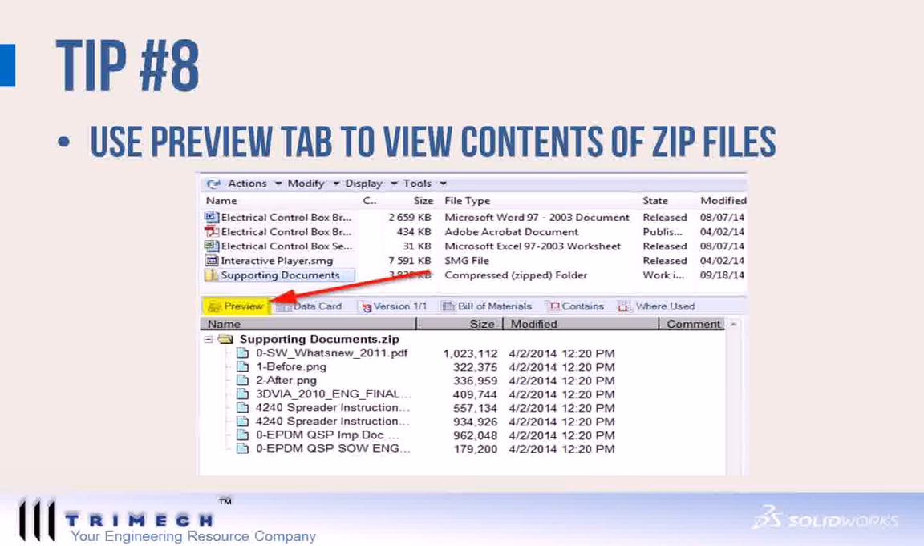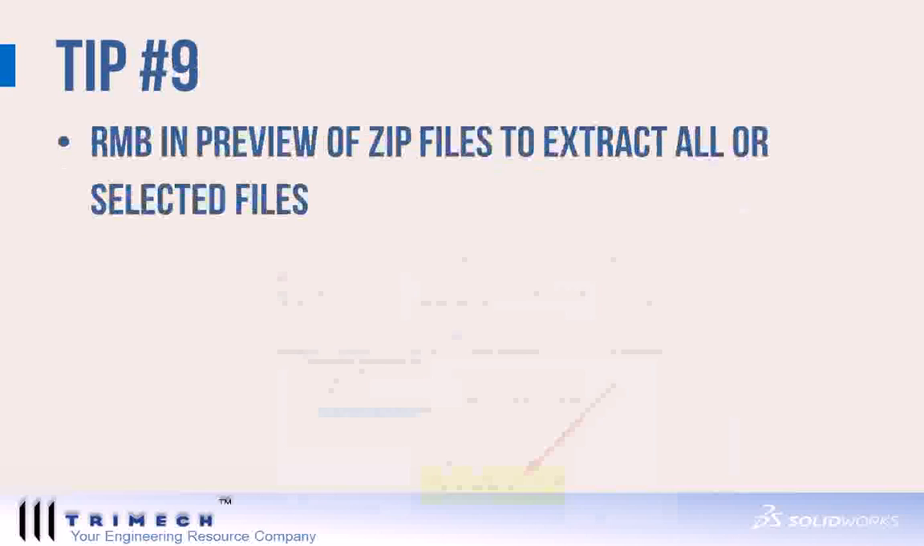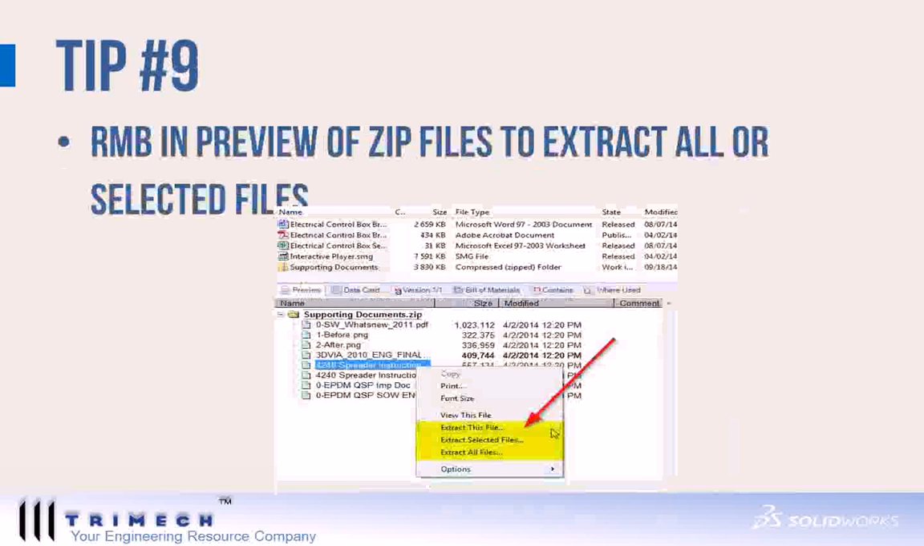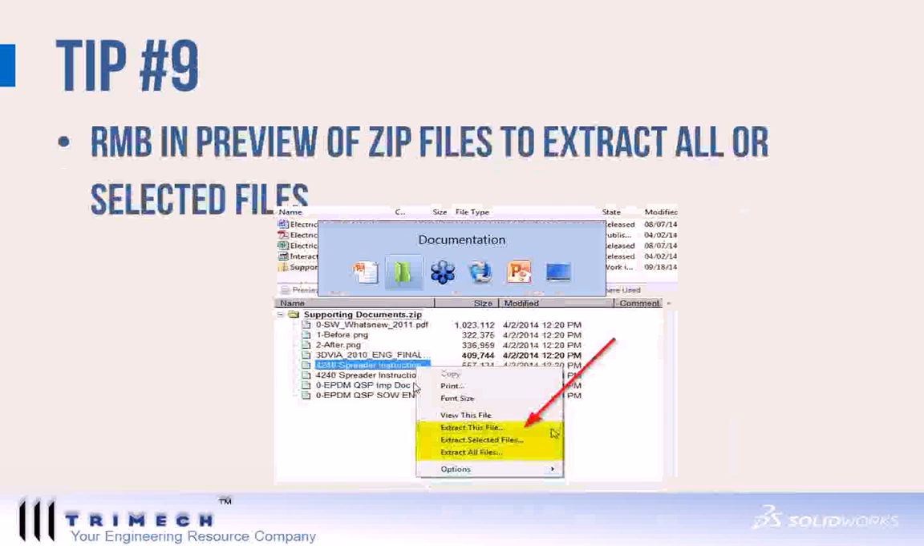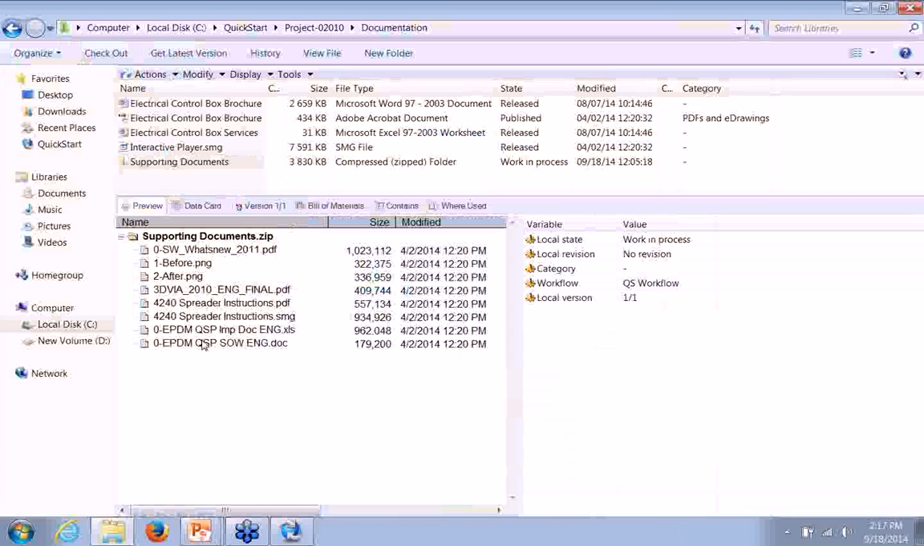Speaking of zip files and the Preview tab, not only can you see them, but you can also extract the files directly from the Preview tab. So you can select one or multi-select a couple of different files, and you have the ability to right-click and choose to extract the selected files, all files, or this file. So let's go ahead and take a look at how that'll work.